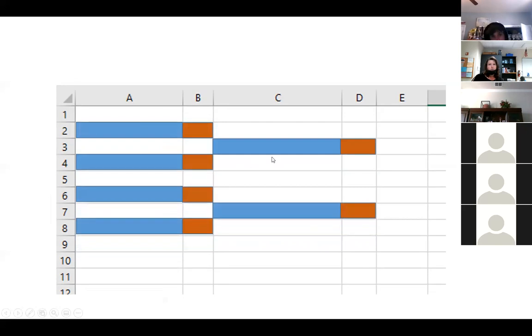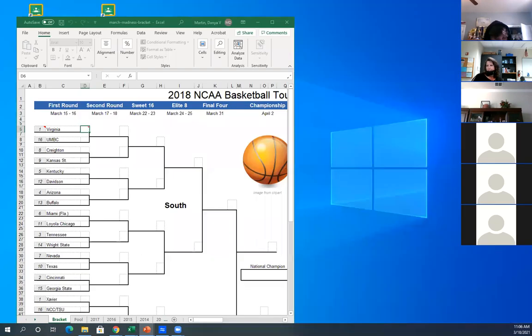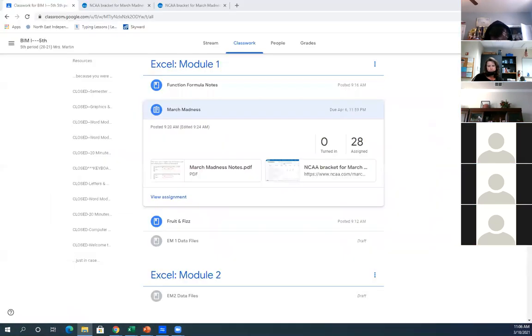Once you build this first one, then you can copy and paste. And then we'll just draw some lines, and then we'll copy and paste to bring it out to the next level, and so on. So let me show you on my example. I'm just going to close it. Let me find it again.